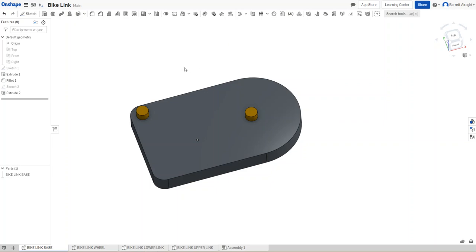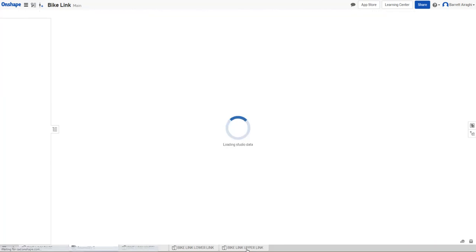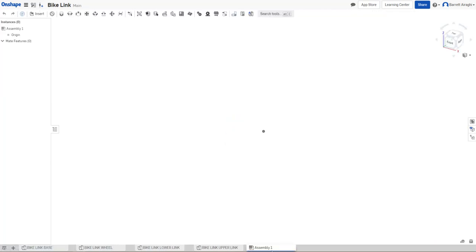Hello and welcome to the video on how to create the bike link assembly. So I've already got my assembly here. If you don't have this assembly tab, you can come over here and go to create assembly and it'll pop up right over here. You can move it to wherever you want along here.